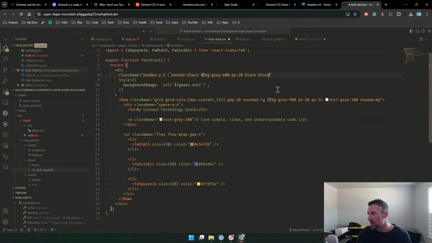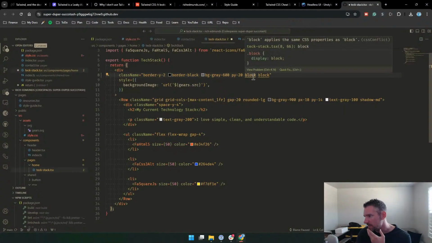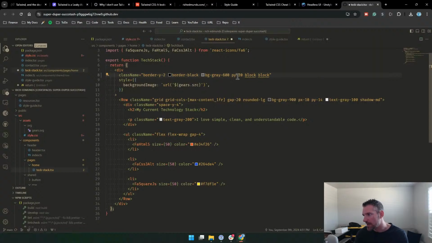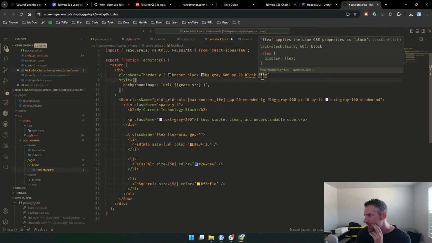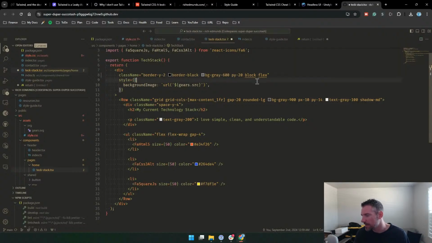And then I happen to write block again. It's going to tell me right away that, hey, we already have the class on here, it's duplicated. What if I were to write flex? Well, now it's going to tell me, hey, that's kind of in the same display selector, right? It will identify that there's an issue or a duplicate class.